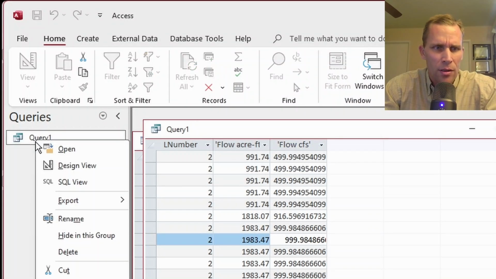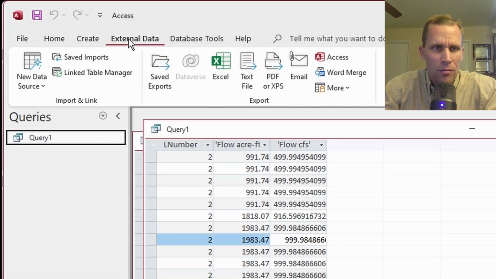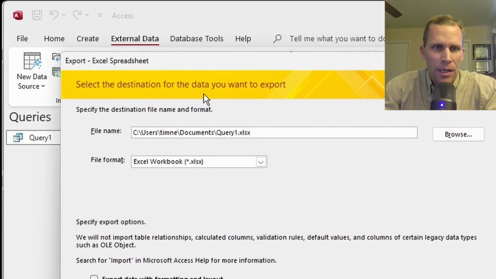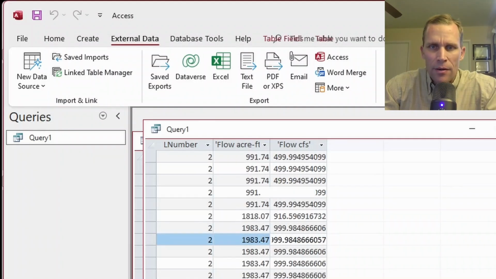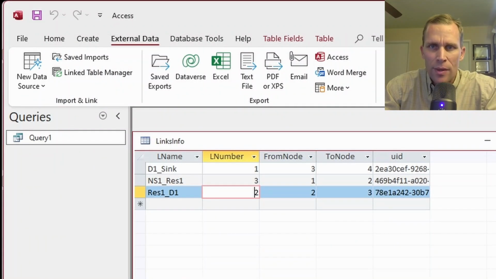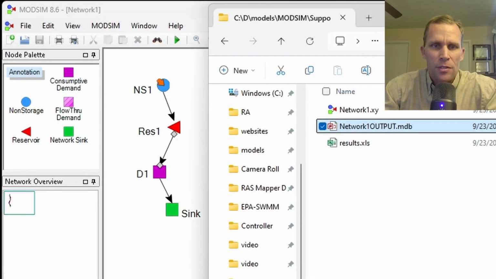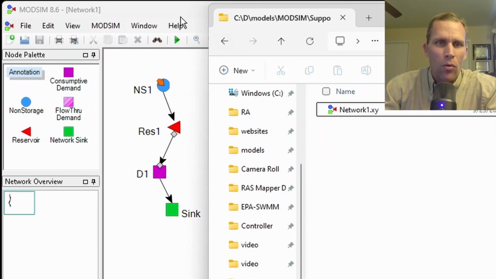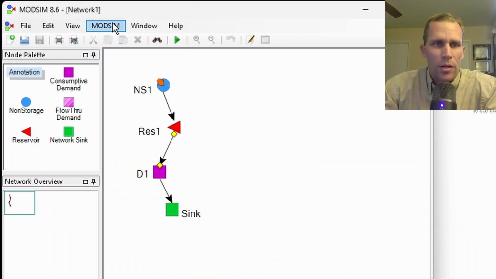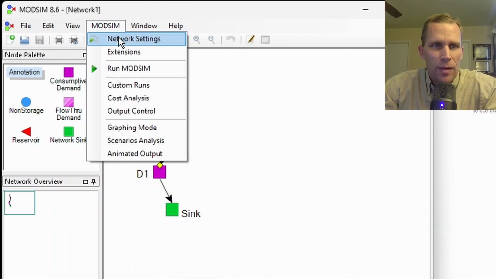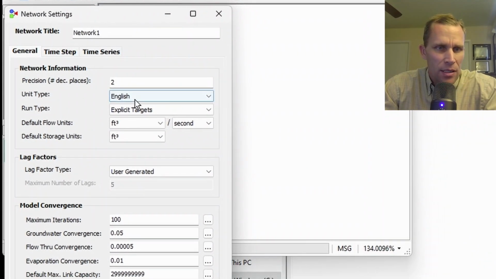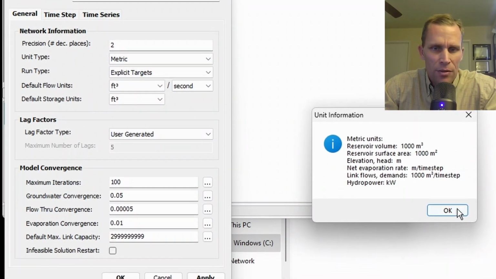Here's our query 1. And then with this query 1, we can go External Data. And then in this export group, click on Export, and then you can save it as a .xlsx file and carry on from there. So there's different ways to export to Excel, and then the conversion to the specific units that you want to use is kind of up to you. It looks like MODSIM only provides English or metric units. In fact, let's go ahead and do that. MODSIM network settings. I'm going to switch English over to metric.